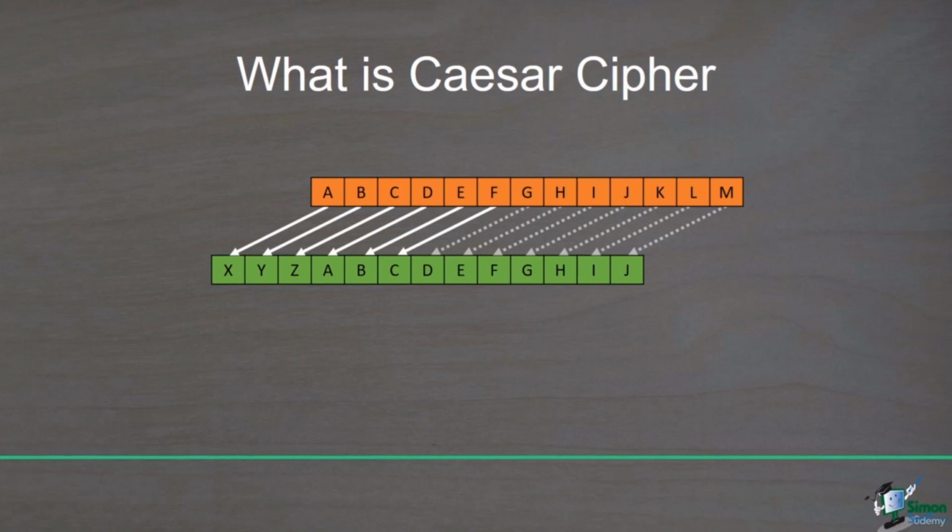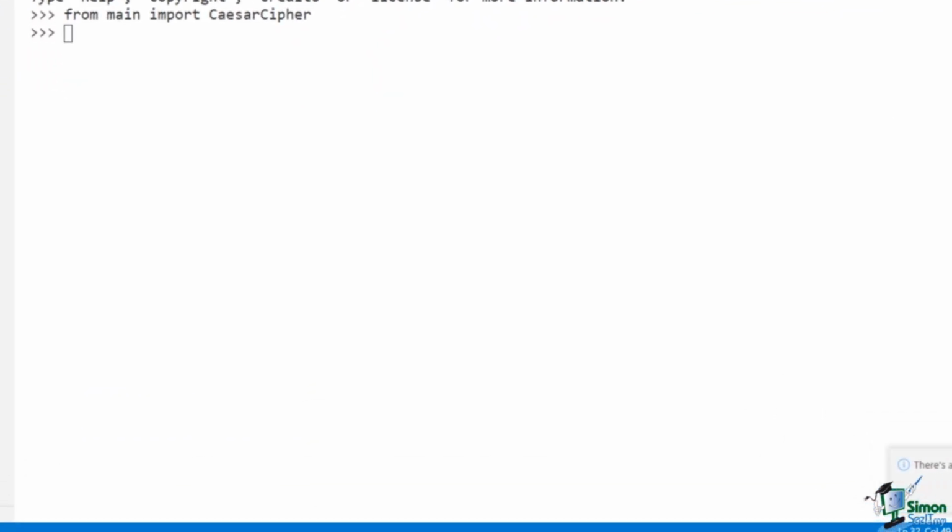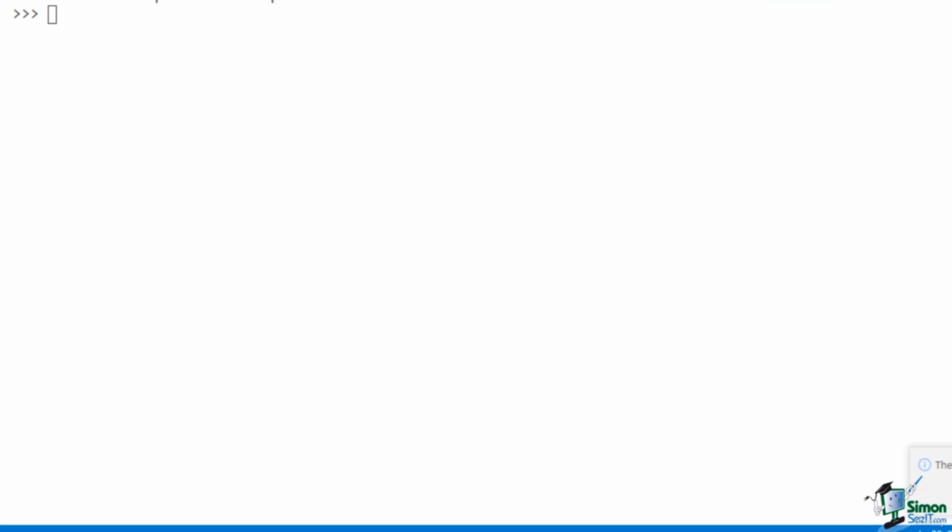Now that you know how Caesar cipher works, let me show you the class that I have created to implement this technique. Here let me create an instance of the CaesarCipher class. I say cipher equals CaesarCipher, and this class needs a key, which is the encryption key. For example, I pass 3.